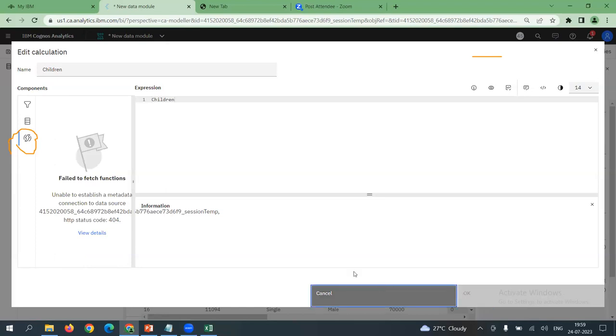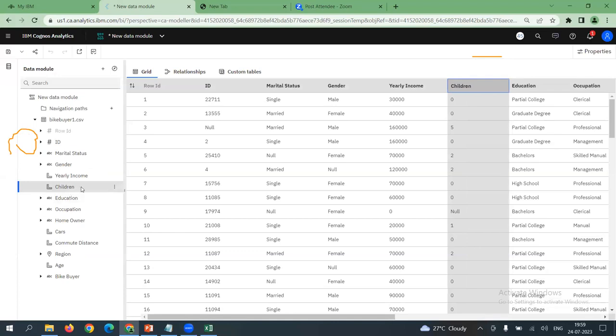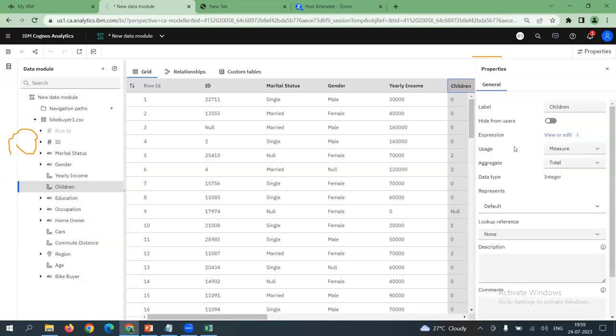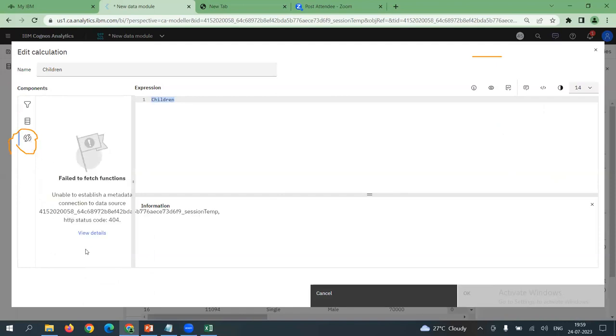Okay, let me recheck again. I just choose my children variable, properties, go to view or edit. Currently, which variable am I operating? Children is the data item that I'm going to click on. Unable to establish metadata. Check on your side also. Could anybody get this error? Somebody will get the list of functions; due to some connectivity issue with the metadata, the function explorer dialog box is not showing.